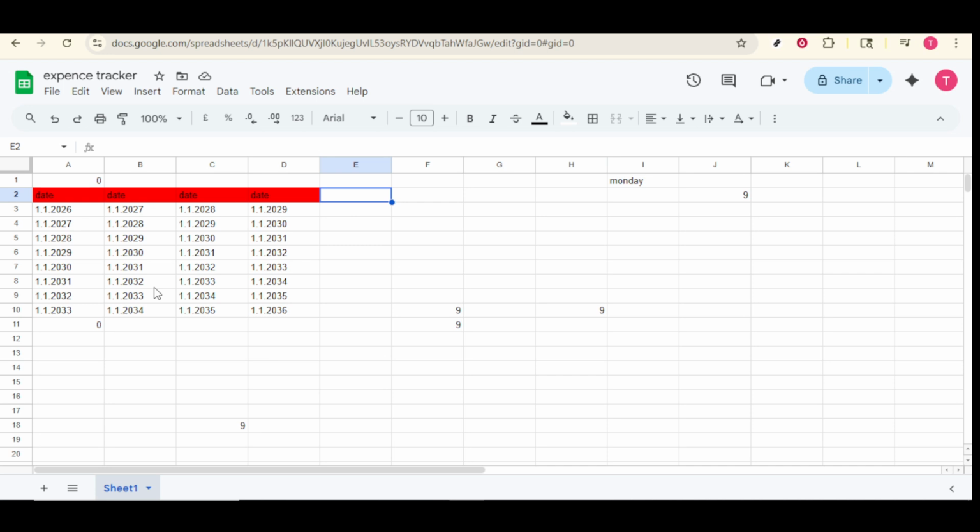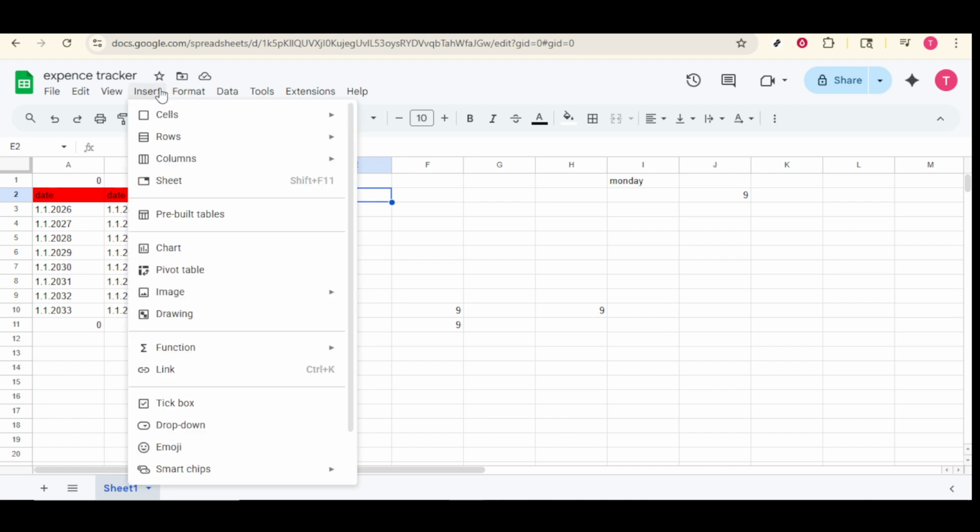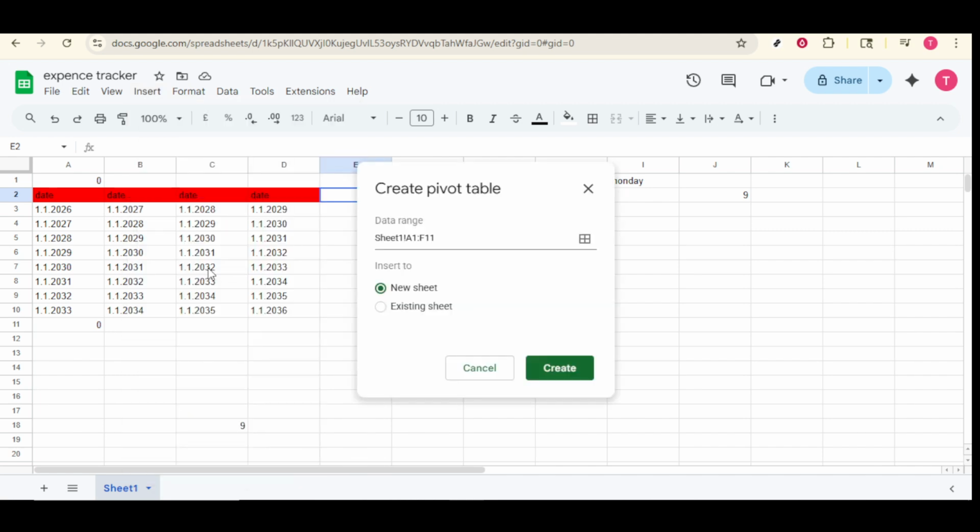With your spreadsheet open, go to the menu bar at the top and click Insert. This is where Google Sheets keeps tools for adding charts, functions, and of course, pivot tables. From that Insert menu, click Pivot Table. As soon as you do, Google Sheets will scan your sheet and propose a data range.